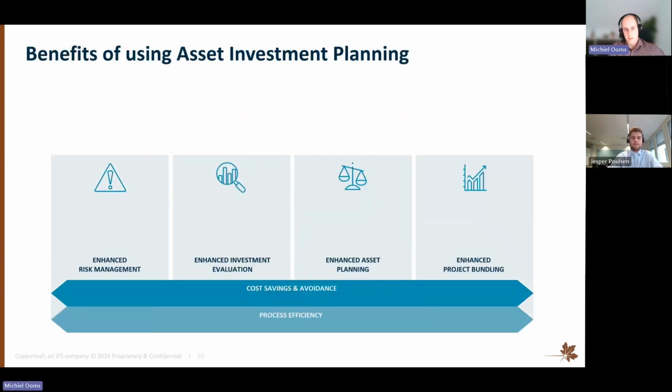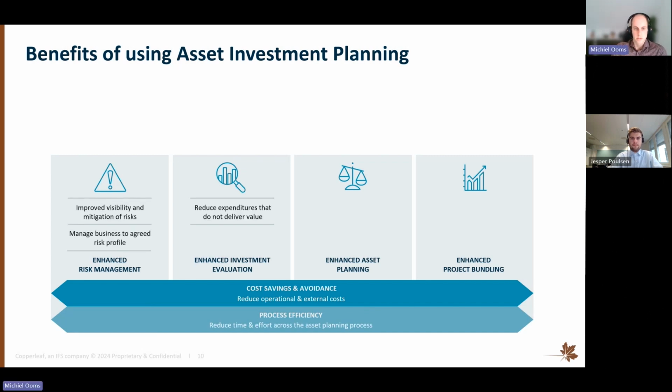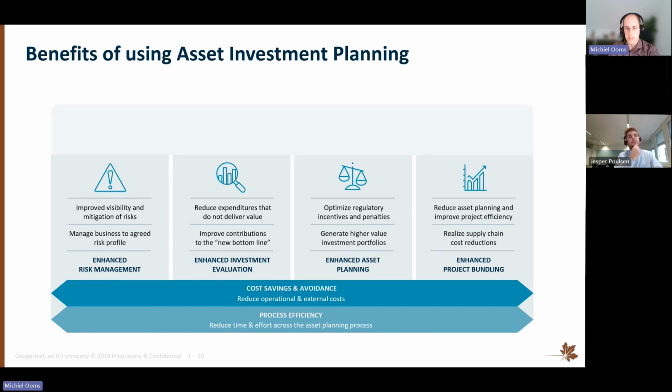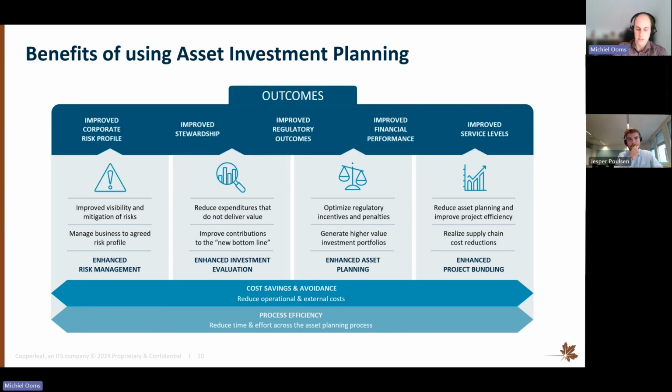So by using an asset investment planning tool, you can see proper outcomes in increased performance of your asset management process. We will see an improved overview of your risk management process across the asset base. We will see that you'll be able to align with regulatory needs and keep track of projected service levels while maintaining or increasing process efficiencies. So there are some clearly articulated outcomes that are being achieved by our clients making use of Copperleaf Asset.